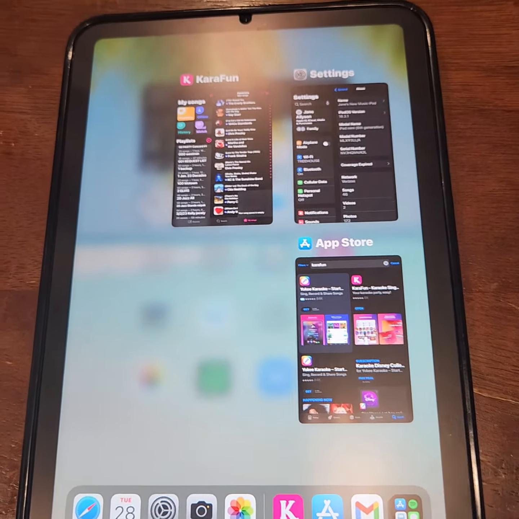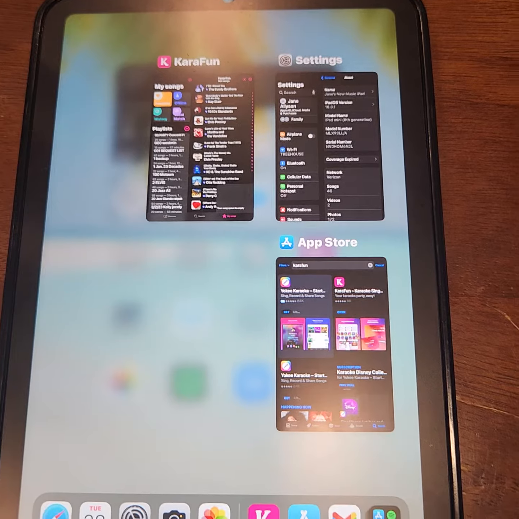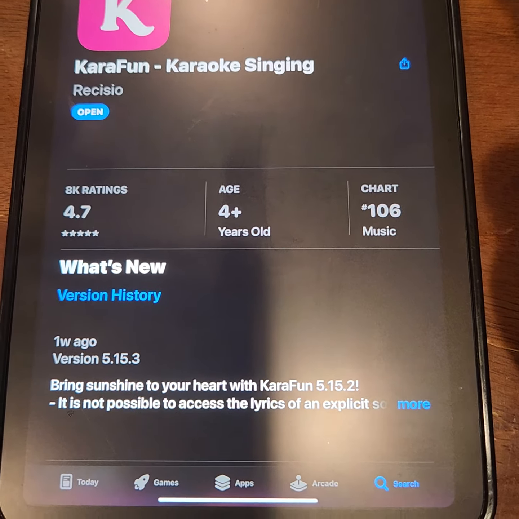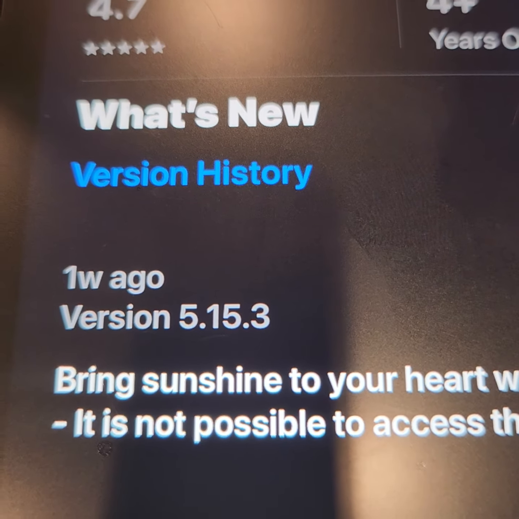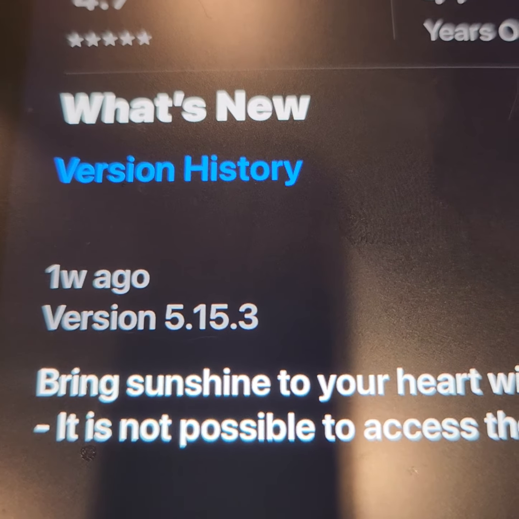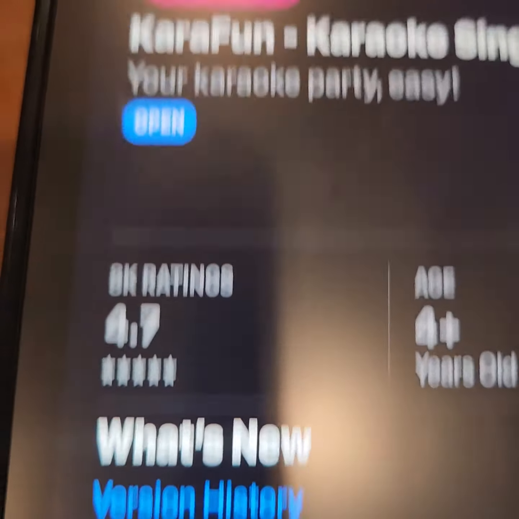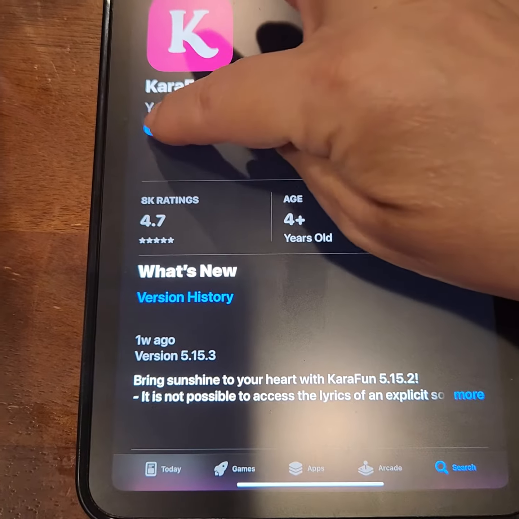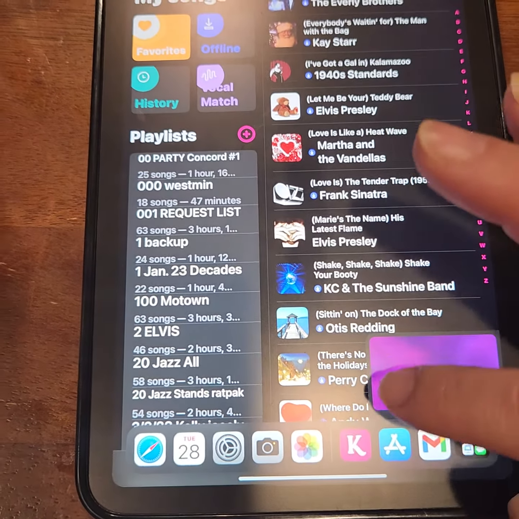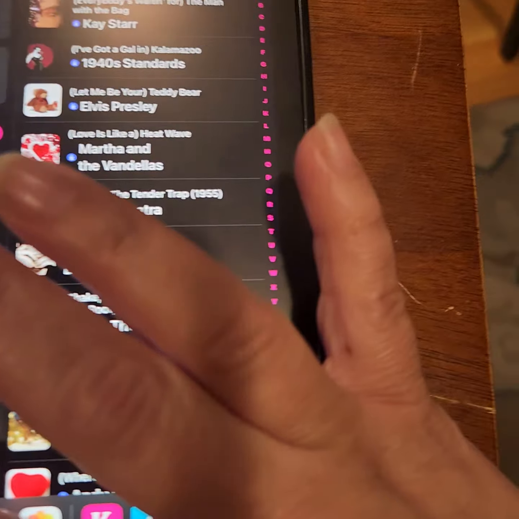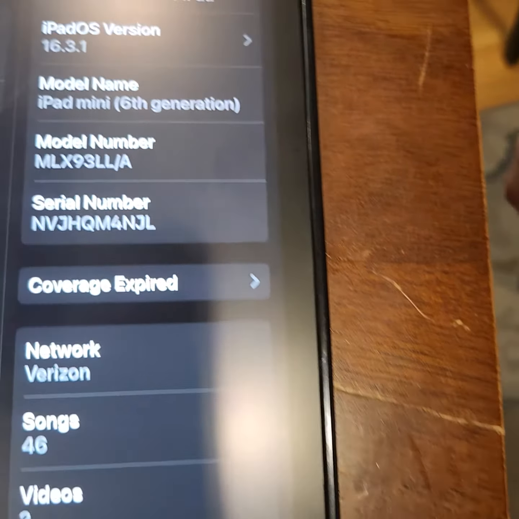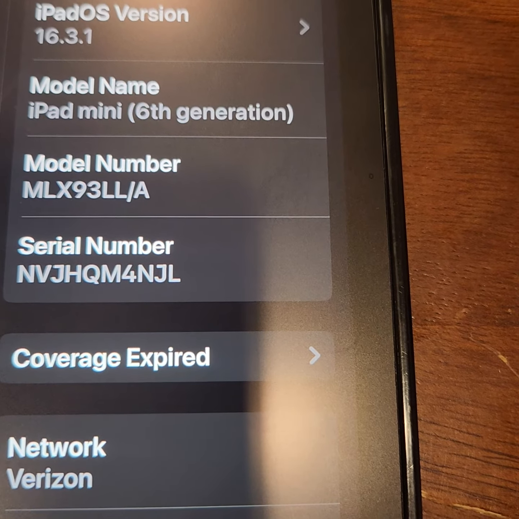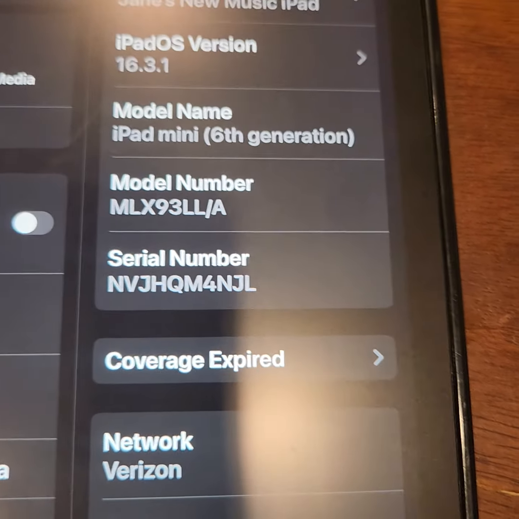Okay, your email said that the problems I was having have been updated, and they are not. So here is the App Store, just to show you that I have the latest version, 5.15.3. Must have been updated sometime in this last week of today's March 28th, 2023. So I've got the latest version on here. There it is. I am sporting an iPad Mini 6, so you see it, with the latest stuff on here. So there's that.